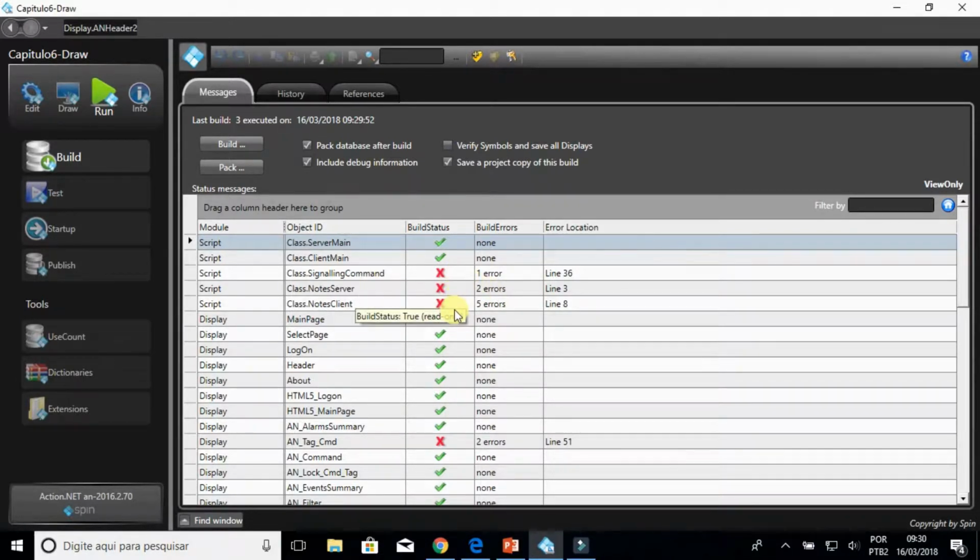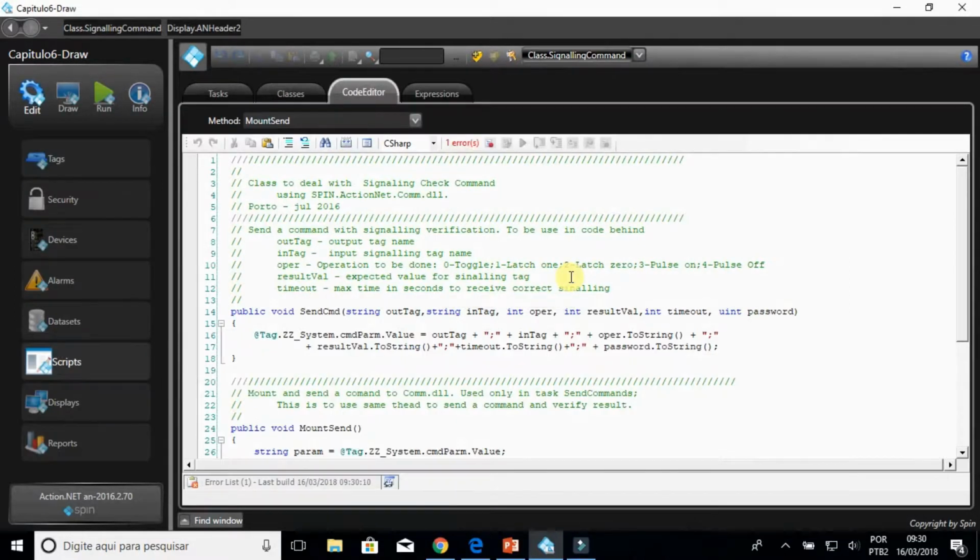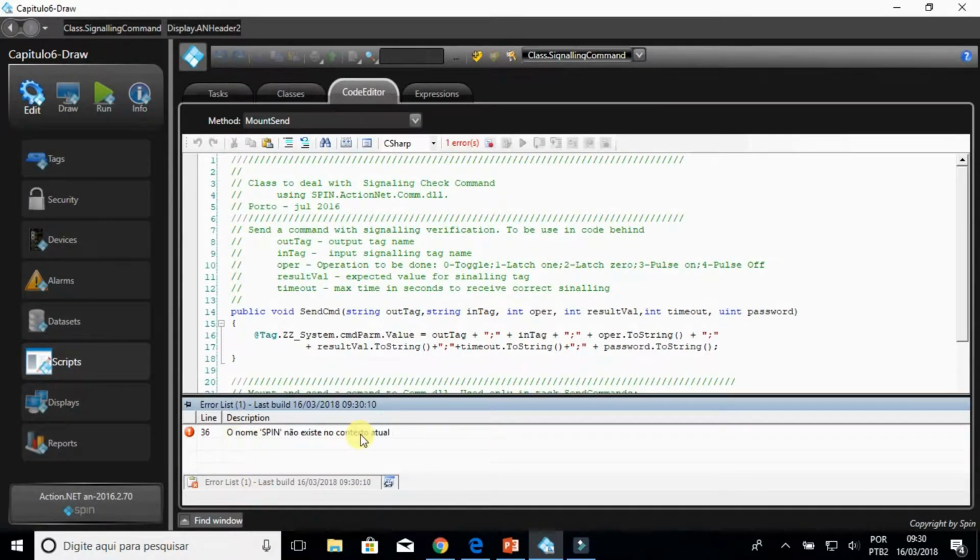After that, if there are errors in project, they will be flagged in Build Status column. To check where the error occurs, double-click on it and it will be displayed for correction.